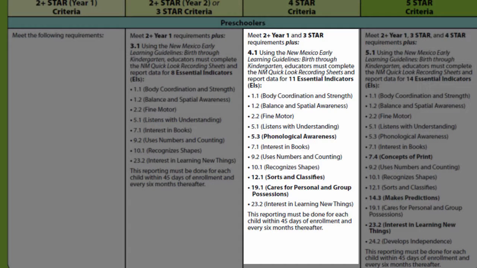When we look at the 4-star column, we see that we document the essential indicators we've been documenting for 2 and 3-star, but we also add those in bold, including EI 5.3, Phonological Awareness, EI 12.1, Sorts and Classifies, and Essential Indicator 19.1, Cares for Personal and Group Possessions.